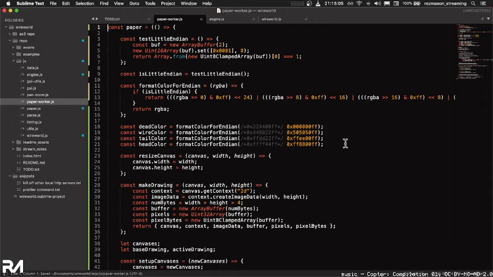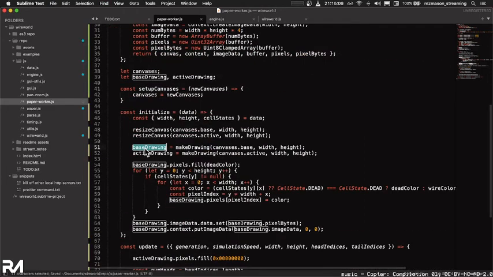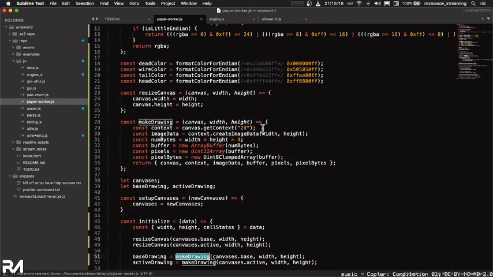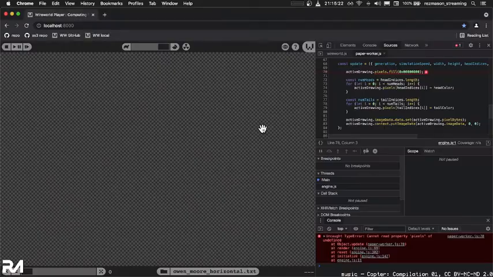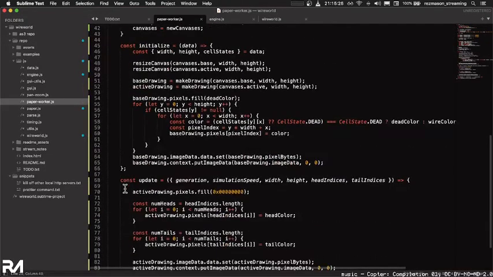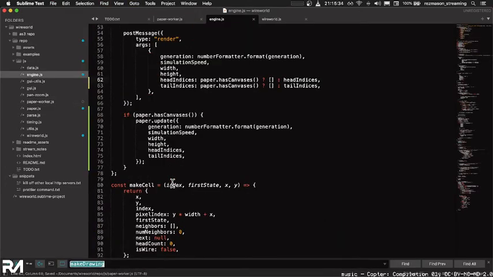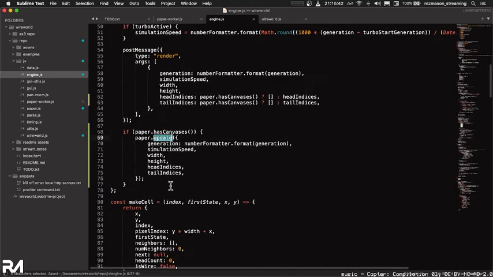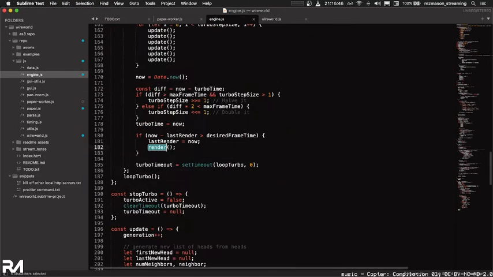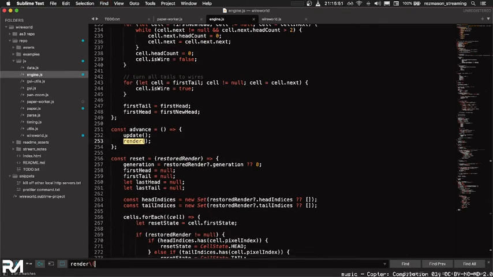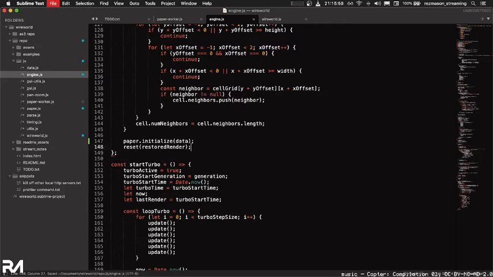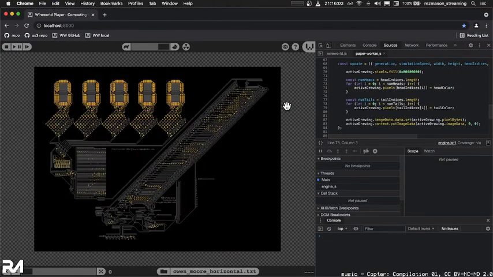Pixels of undefined. Make drawing. Base drawing. Make drawing. Let's see. Ought to work. Line 70. Interesting. Okay. So maybe the engine is calling update before it's calling... Yep, that's why. Paper initialize has to come before reset. There we go.